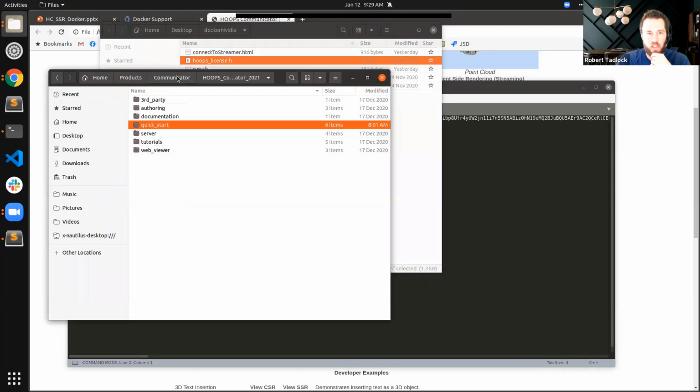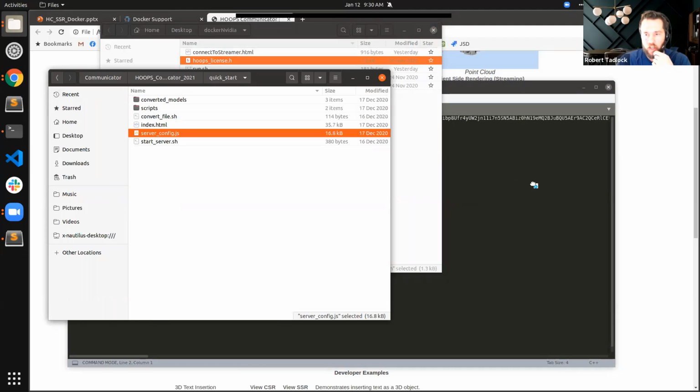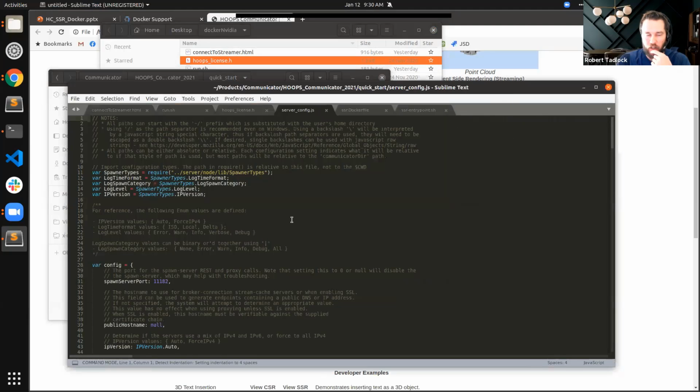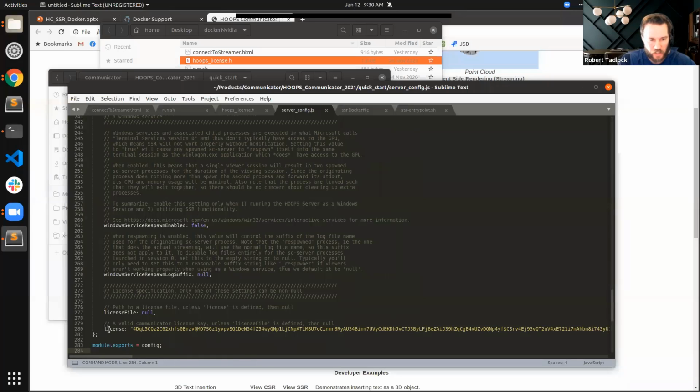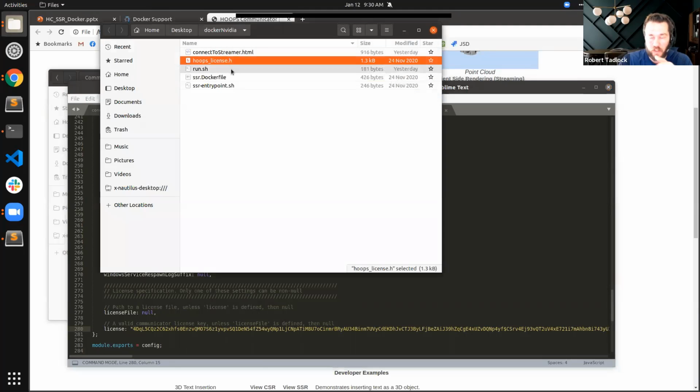And what you can do is grab your temporary license key from the quick start. If you come into your install where the quick start folder is, you'll see this server config. If we take that into our text editor, and then we come to the bottom here, you'll see that there's a license string. Just copy that license string without the quotes and drop that into a text file and rename it to hoopslicense.h. That's all you need to do there, and put that next to here.